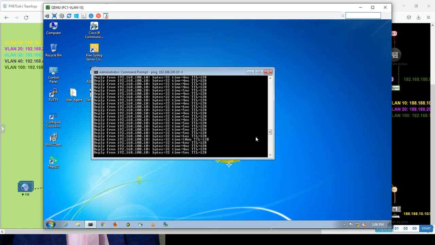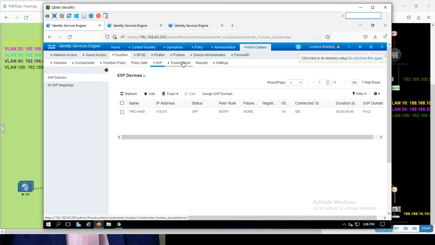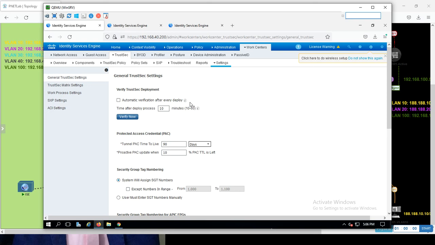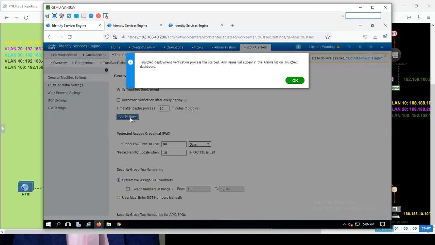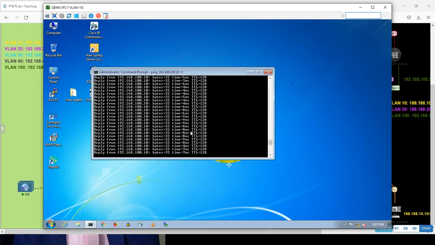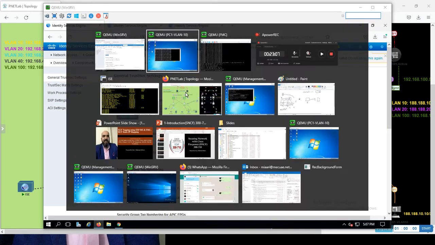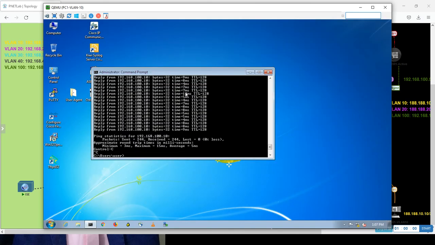Let me see now, it actually needs an update. Maybe it needs a little bit of time to update as per the setting. Here, automatic verification after deployment time. Verify now. Trusted deployment process started. Any issue will appear in the... okay. Also here, push. Yes, give it a push, or you will wait like 10 minutes and it will be delivered there. It should be blocked in a way. Okay. Let me stop it.